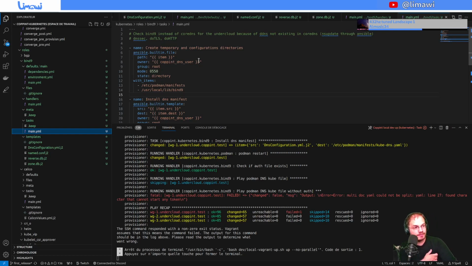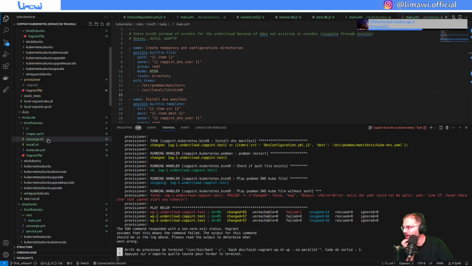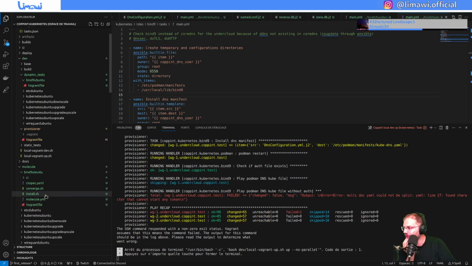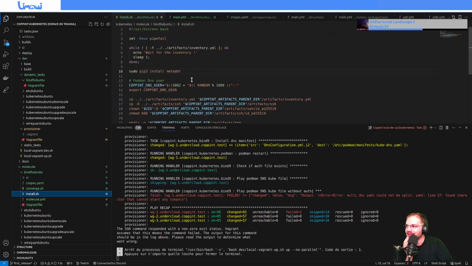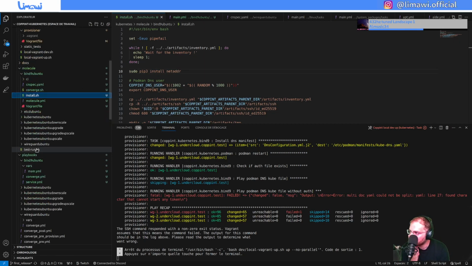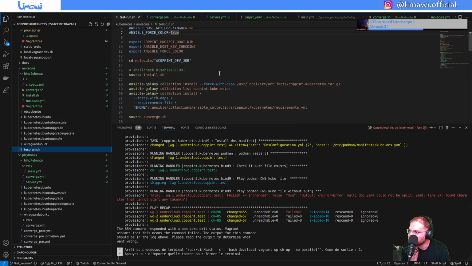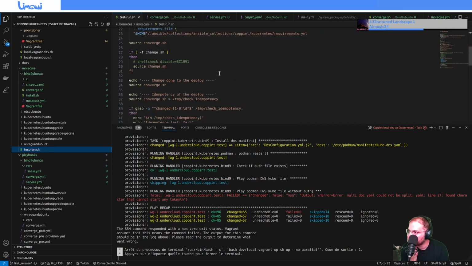I know why I have this error. Yes, shit. It's due to that. This user there, Copenhagen's user, is a random user that is created at the beginning, and I called the playbook without noticing it.